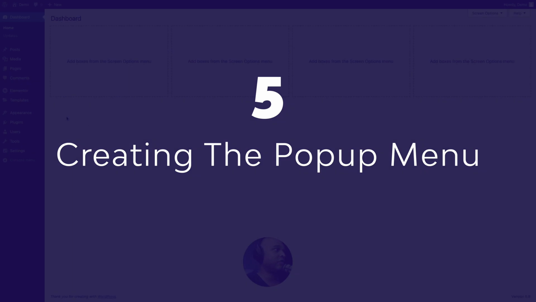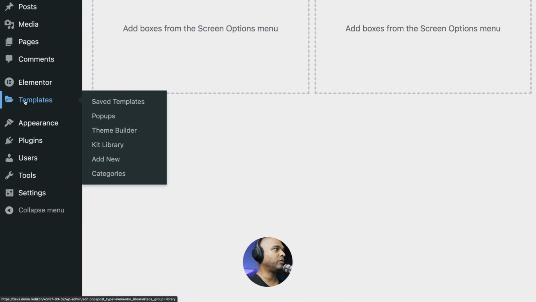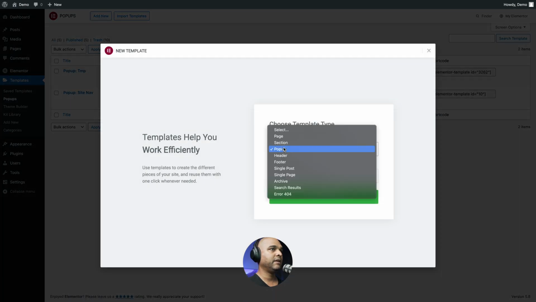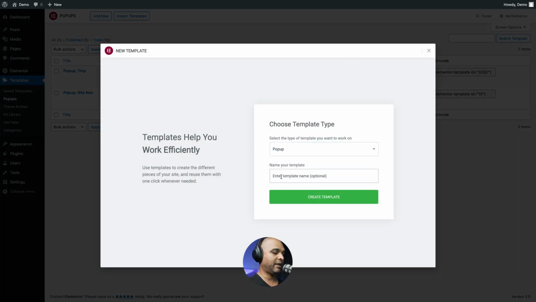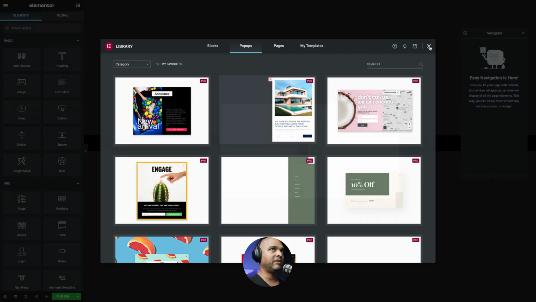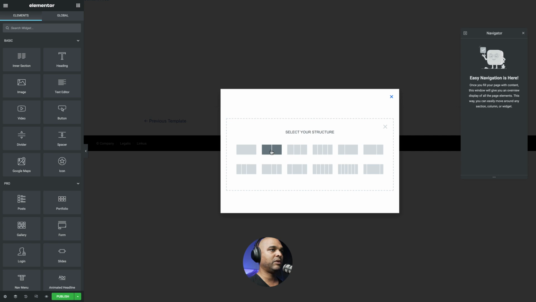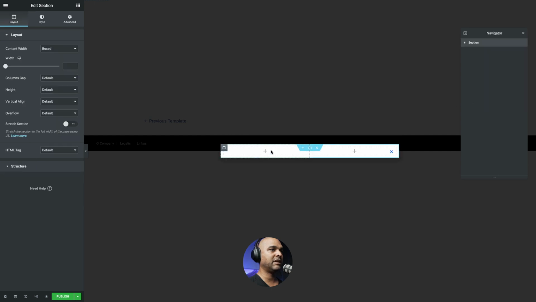Okay, now it's the time to create our full screen menu. So for that, you want to go to Templates, Pop-ups, and then you want to click on Add New. Make sure you select Pop-up, and I'm going to give it a name. So it's going to be Pop-up Full Menu. Then click on Create Template. Okay, we don't need any of this. I'm just going to close this. And first you want to click on the plus and we're going to create a 2-column layout.